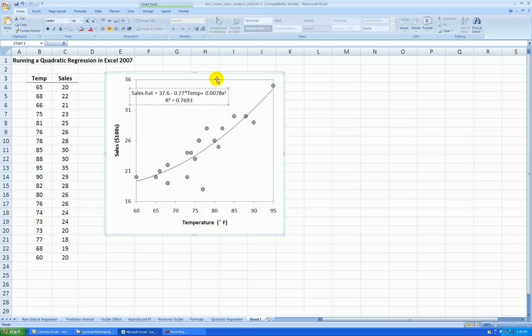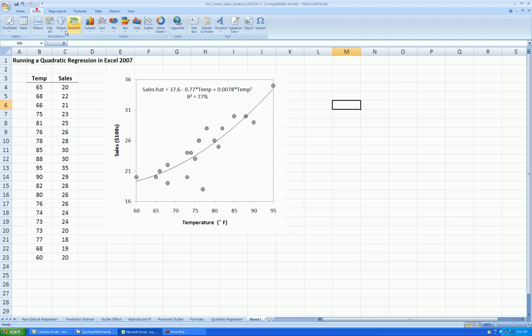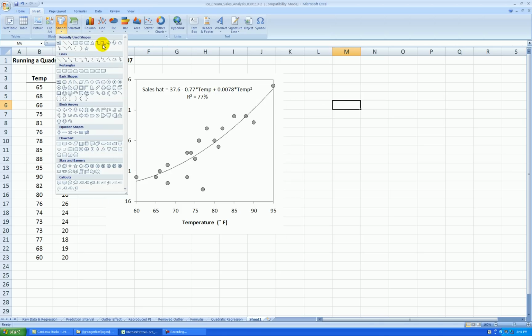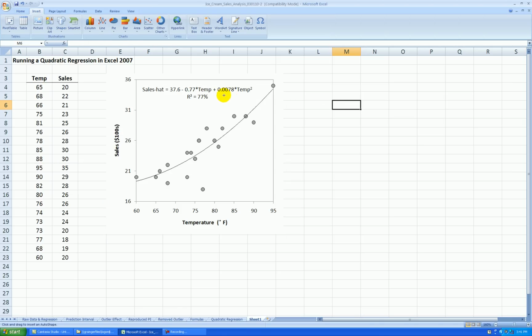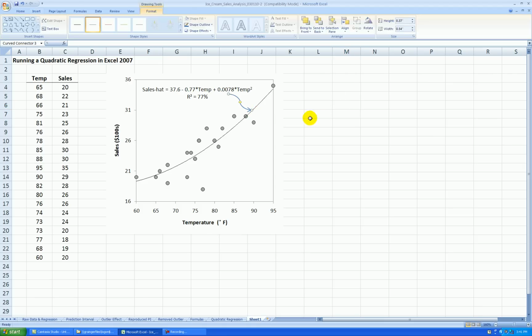quadratic equation has a positive coefficient for the squared term. So that means that the curve is concave up. Let's round this to like 77%. So it looks a little cleaner. Okay, and I think I'll insert a little arrow just to indicate that the curve is right there.